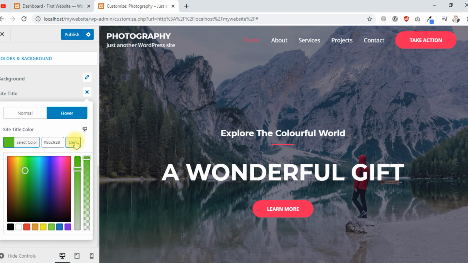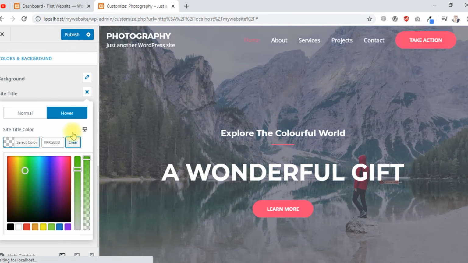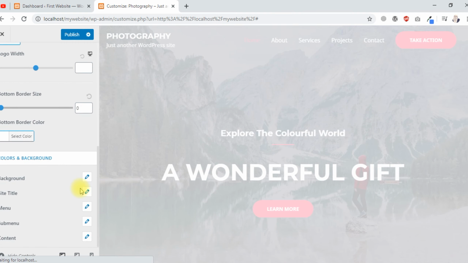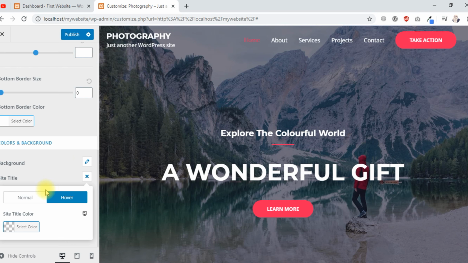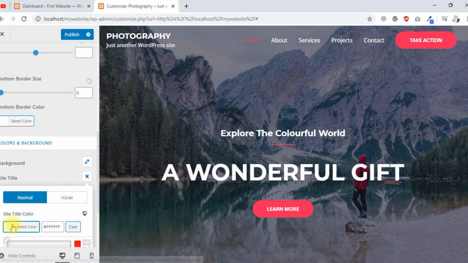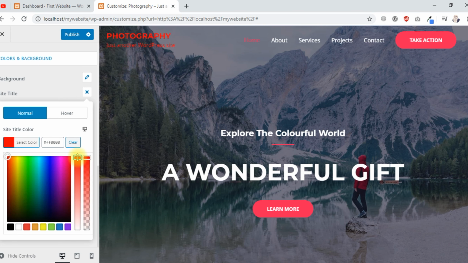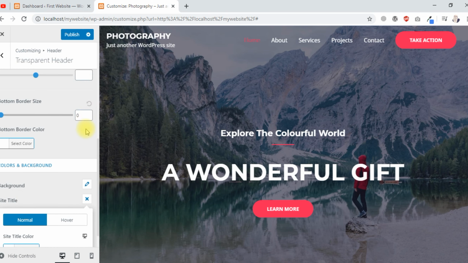Okay, so I don't want any hover option. I will make it clear, and I go to the option normal. The site color gives me the option to change the color of the site. I selected the red and it becomes red. I selected the blue, as you can see the difference, but I will make it white as before.